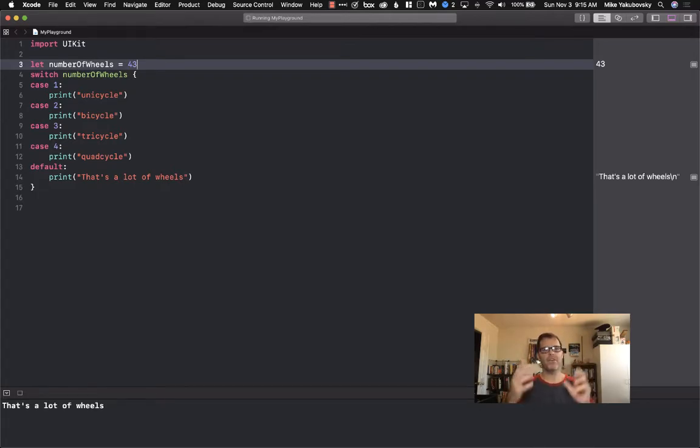Now, there's an obvious error in this. If I were to put in 0, I have no wheels. Instead of telling me I don't have a vehicle at all, it's going to say that's a lot of wheels. So there's nothing for below a 1 in this case. So that's something you have to think about: how is this getting used? What are my conditions and things like that. So there we go. That's initially looking at a switch statement.